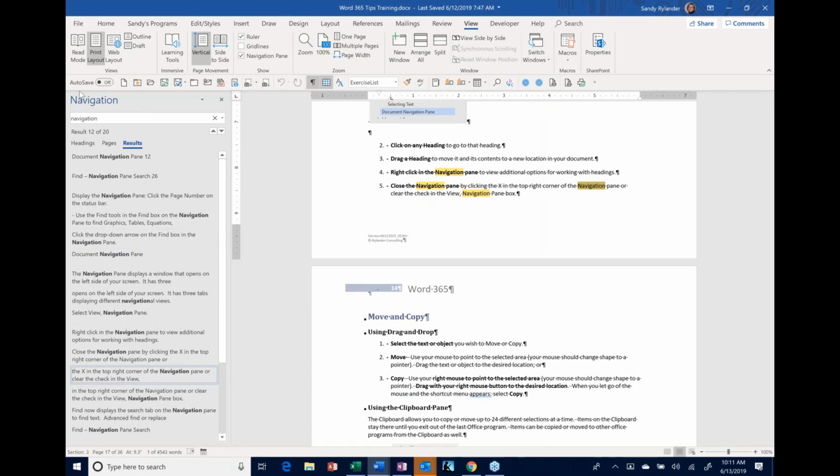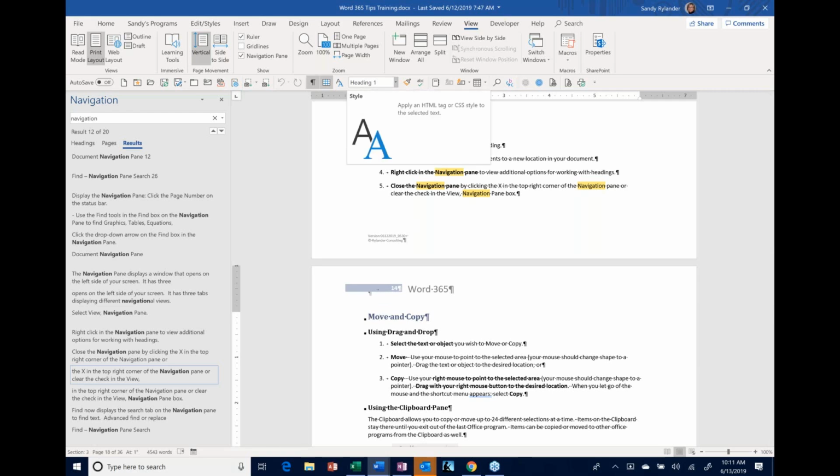But one of the things that I love about the navigation pane that I use all the time, especially if you're doing long documents and if you're using styles. Are you guys familiar with styles? Styles are just a group of formatting characteristics that are given a name. For instance, if I click in here, do you see how this says heading 1? It means it's a heading 1 style.